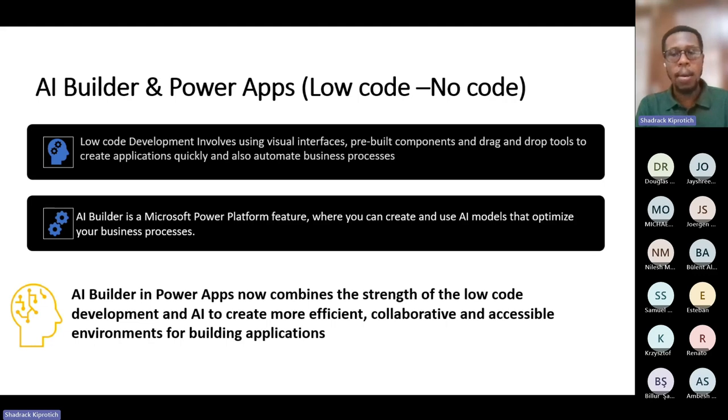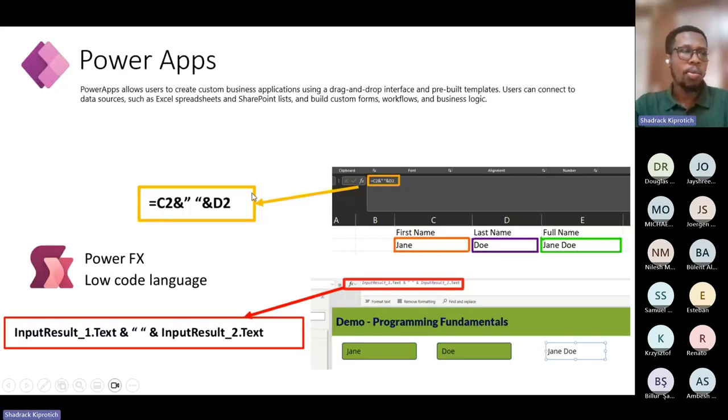Most people normally say, I really need to infuse AI into my solutions, but I don't have the skills and the know-how on how to do this. But something good about AIBuilder is that it sits on a low-code platform where you don't really have to be an AI developer or an expert to be able to use the models that have already been built there.